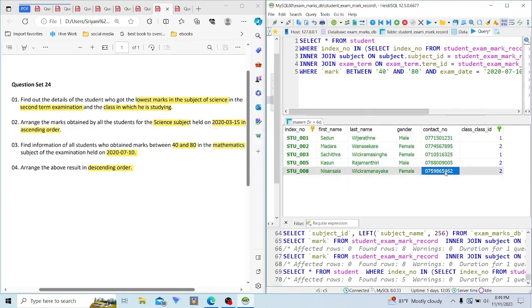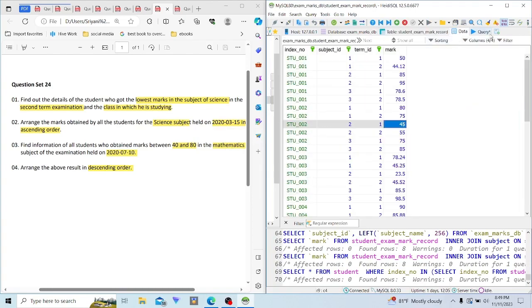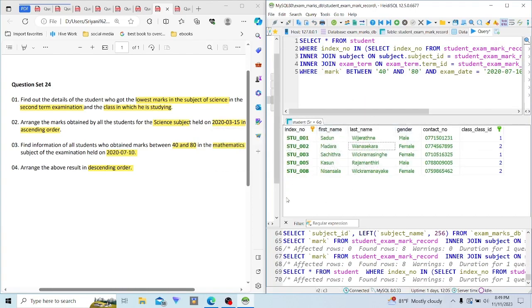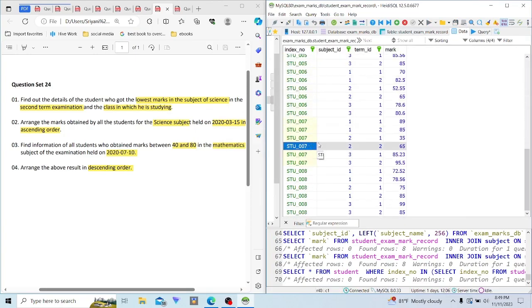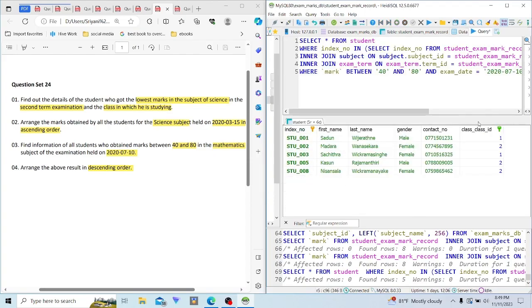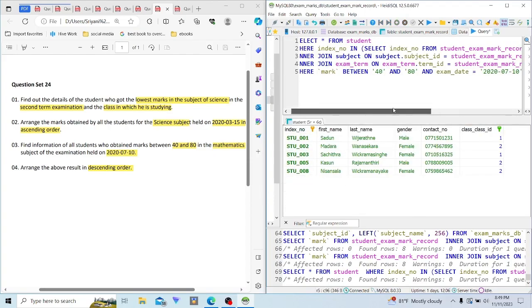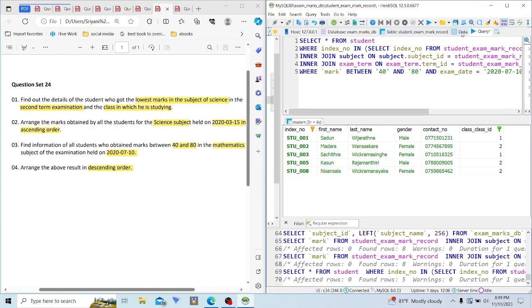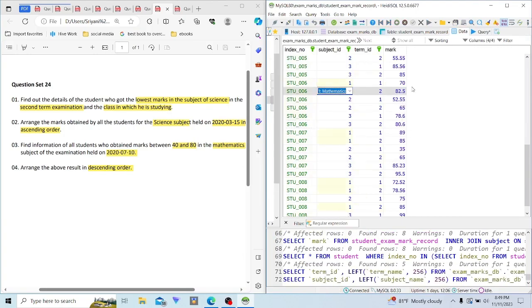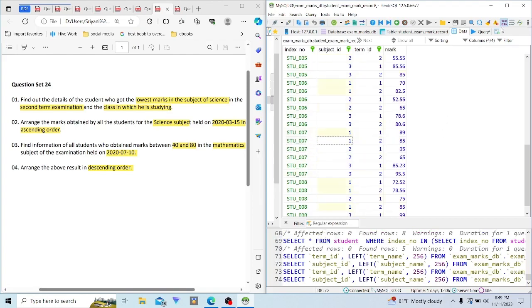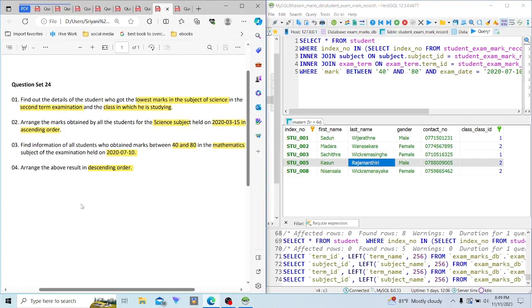So the answer is correct. We can check it from the database. So we get 1 2 3 5 8. That means 6 and 7 haven't got between 40 and 80. 6 got 82, above 80, and 7 has got 85. Yeah, so the answer we got is correct. Let's move to the next question.